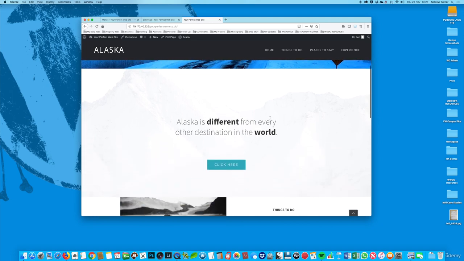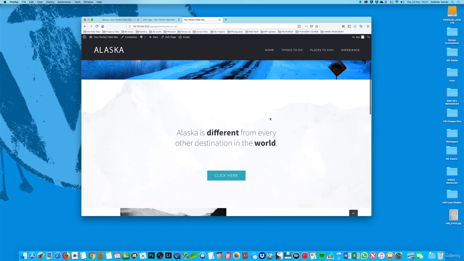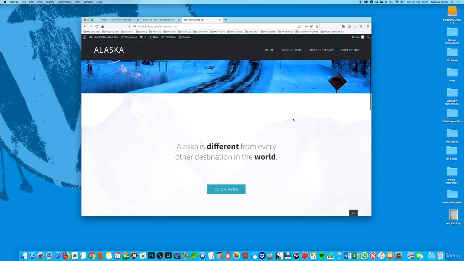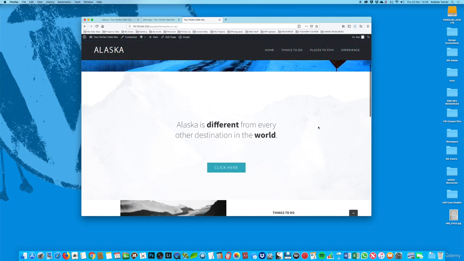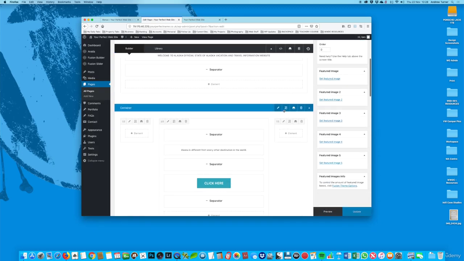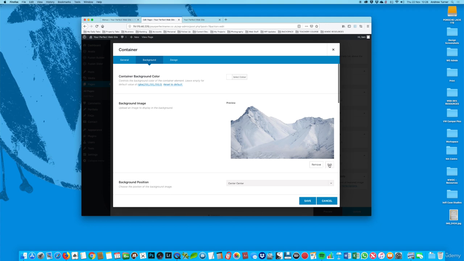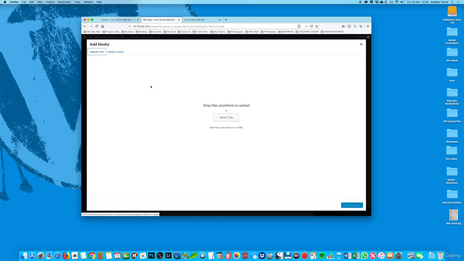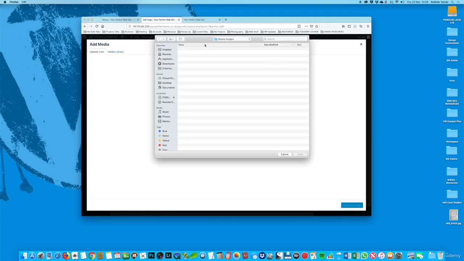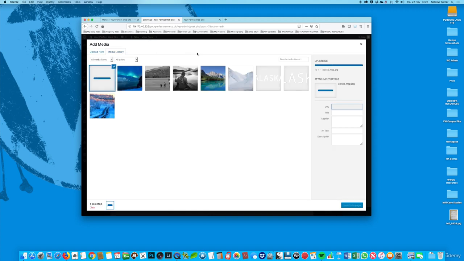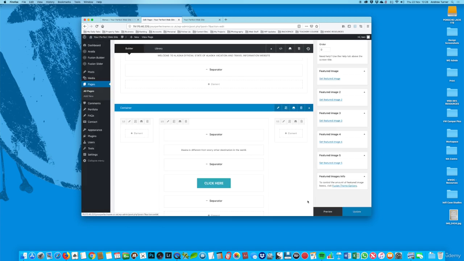Now let's have a look at putting some additional elements on the page. Now I've decided I don't really like this image very much as a background. So let me go in and edit the container, go to the background, edit the image, and I've prepared a slightly different image. So Alaska map, insert, save, update.